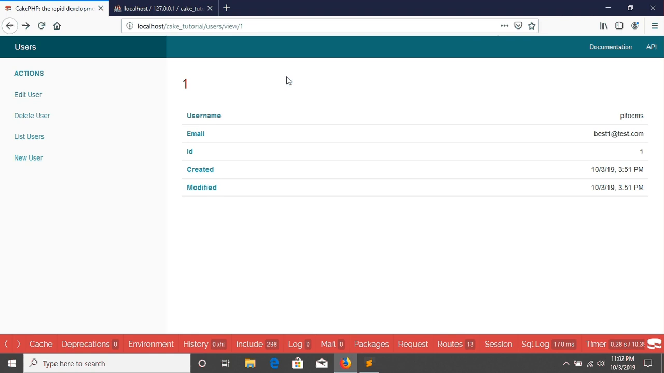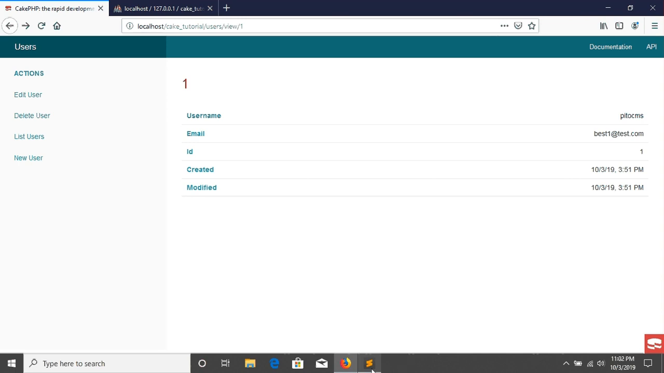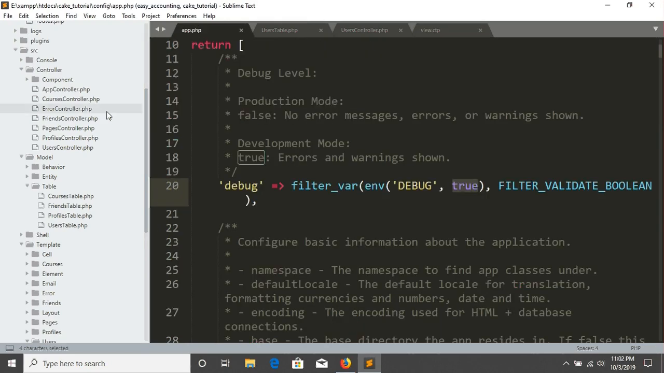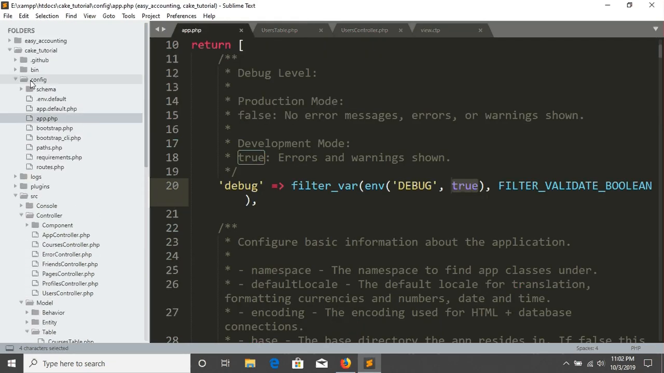Next, below there is a debug kit, and if you see this debug kit, then it's fine. If you do not see this debug kit, then you have to go to app.php in your config folder, and in this line you have to make this true. If it's false, you have to make it true to see the debug kit.